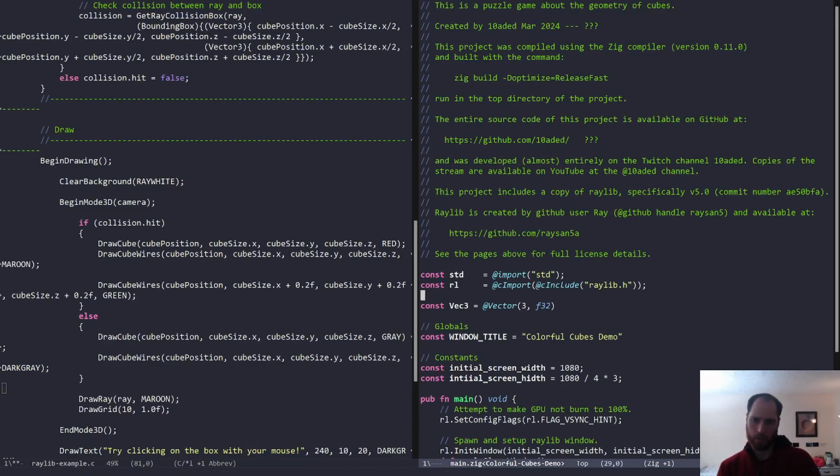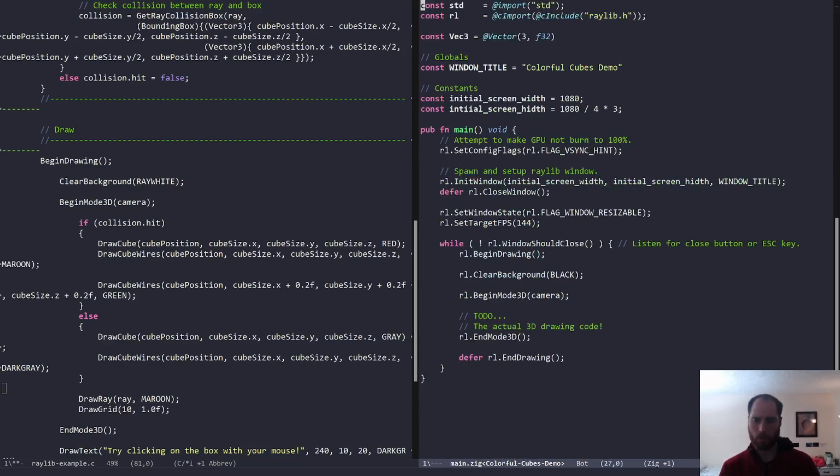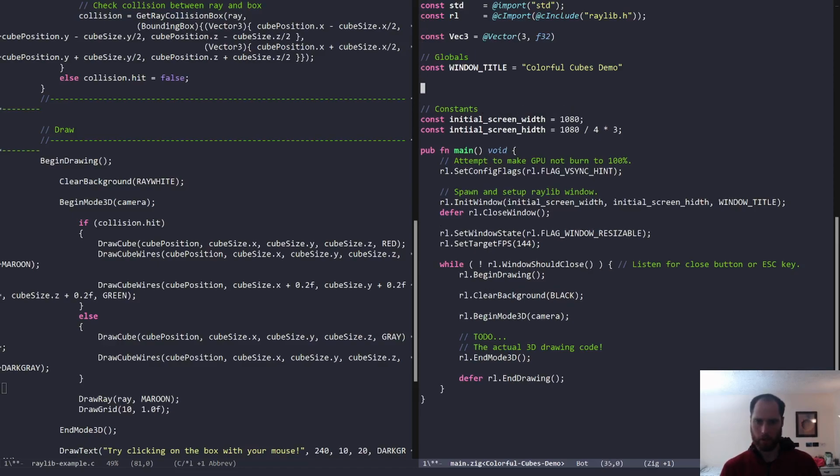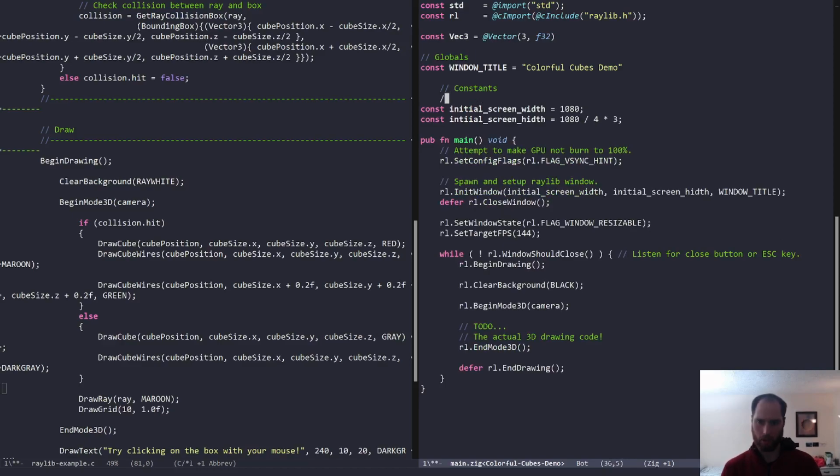Let's deal with the colors now. So what did we do in the last project? In the last project we just defined a bunch of colors.